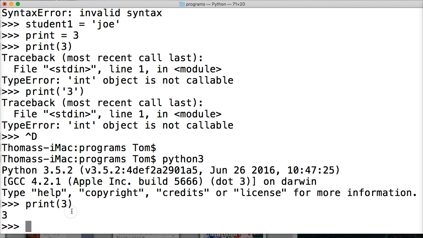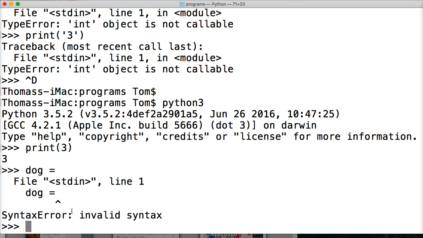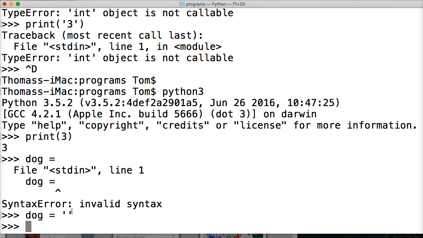Another thing I want to talk about, variables. So we have dog, and assign it. It must have an object associated with it. So if I do dog, I'm going to get an invalid syntax because it's not assigned to an object. If I didn't know the dog's name, and that's what this variable is supposed to represent, I could do dog, and I can do an empty string like this. And now it works. I don't get an invalid syntax.